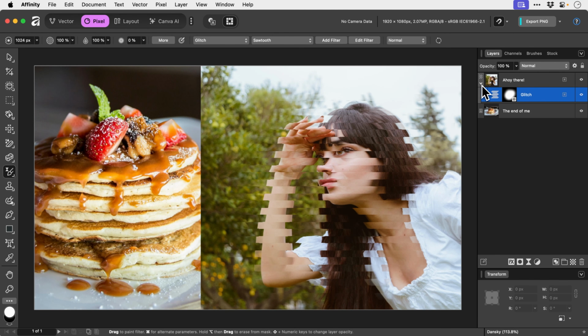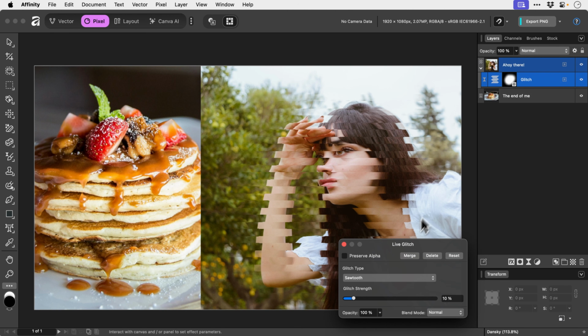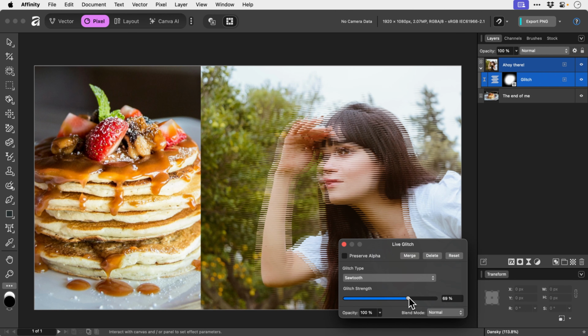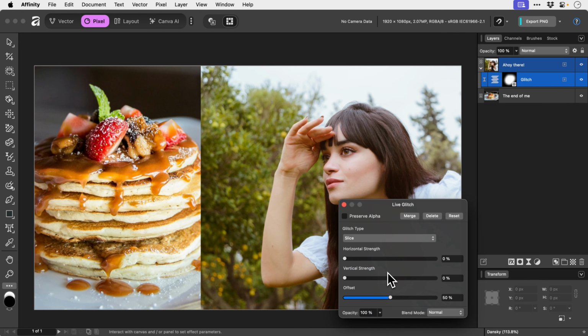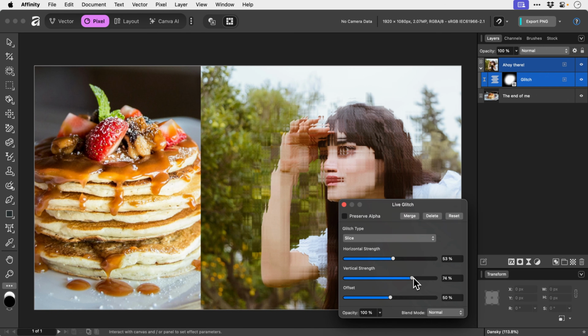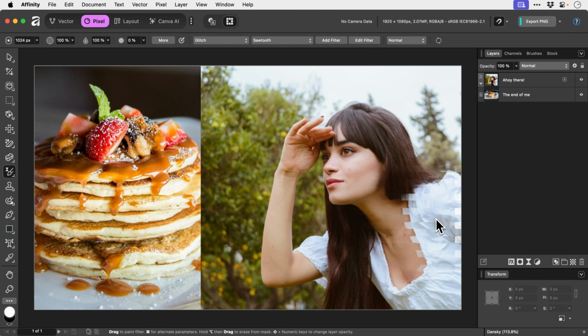And if we twizzle this down, we have our glitch effect there, and we can click into it and change it. So we can adjust the glitch strength, and we'll maybe change it to slice. There we go. Lots of different types. And I'm sure this is going to provide endless fun. So we'll be covering these filters in other videos as well. And we can delete it like so.